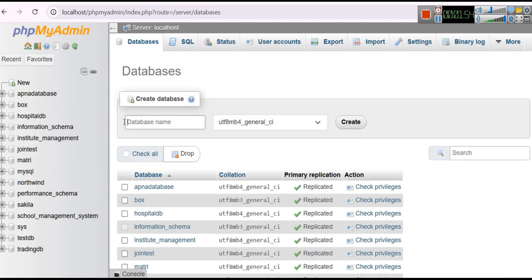For that you will click on new, and it will give you the database. Now here you will put the database name. Let's say we are trying to create a database of a school. So we will say school 17 May. Today is 17th of May, so I'm just creating school 17 May.